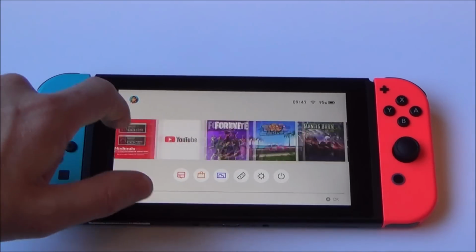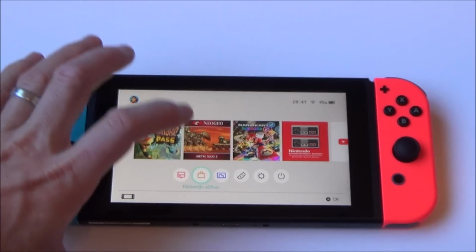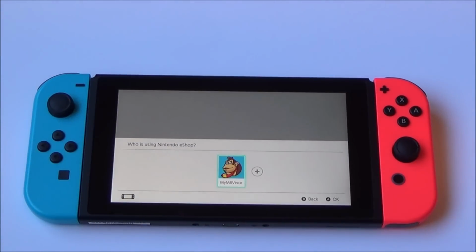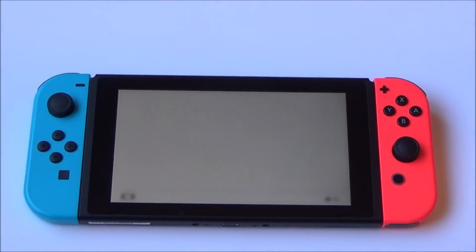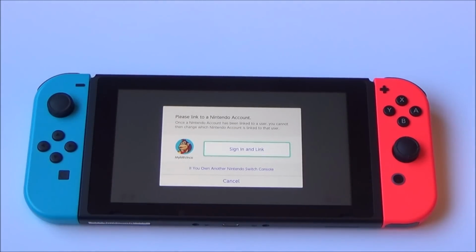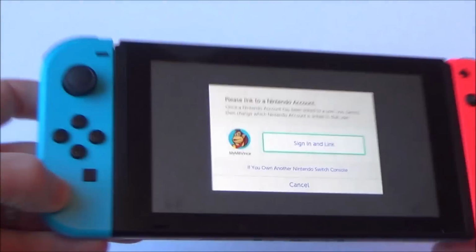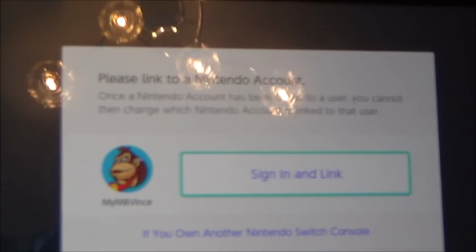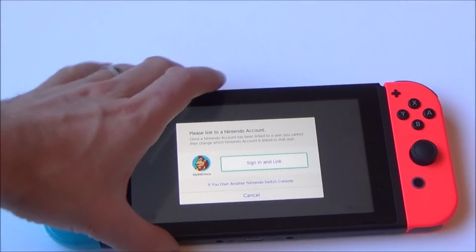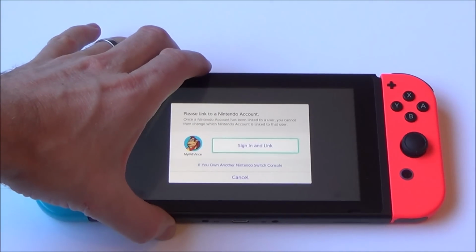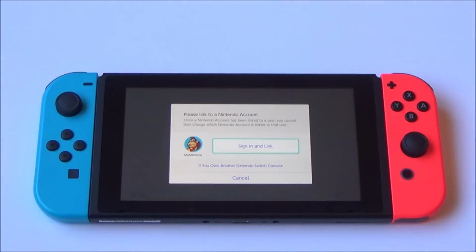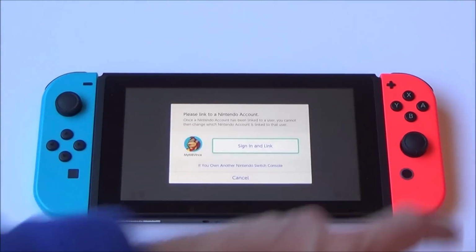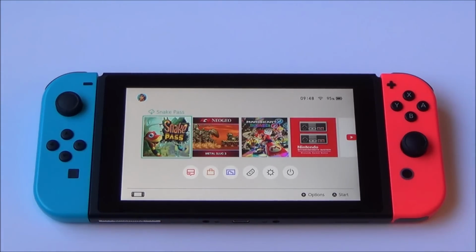Now the reason you would want a Nintendo account is because you're very limited to what you can do on the Nintendo Switch without one. If you want to download a free game from the eShop, you can't, because it will come up with this here: please link a Nintendo account. So even though the game's free, let's say if you want to do Fortnite, you will still have to have an account just to be able to even get access to the eShop. So it's well worth getting yourself a Nintendo account, and it's really easy to do.